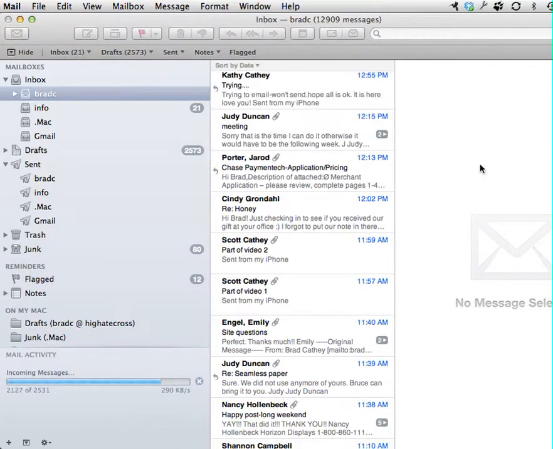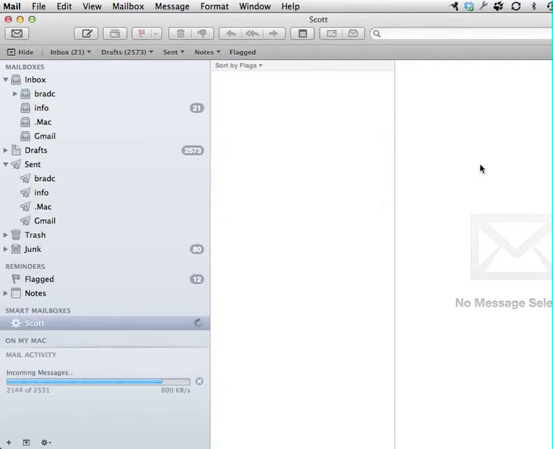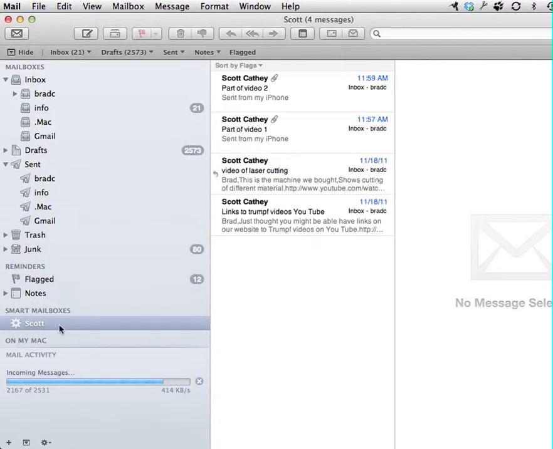So I hit OK, it creates the smart folder down here, and it goes through all of my messages, and it finds Scott Cathy and video. Pretty cool, huh? That's it. That's how you create smart folders. So the secret is in that filter.